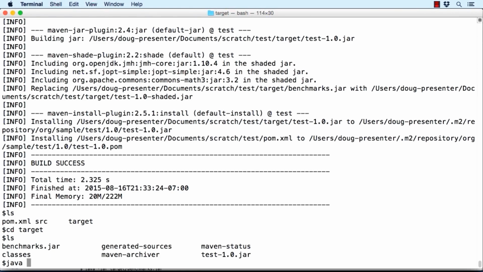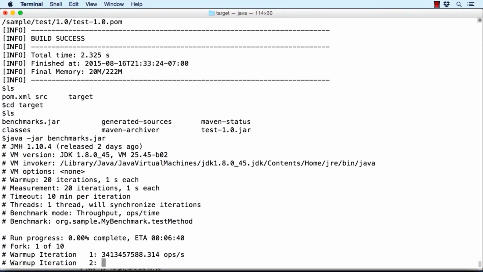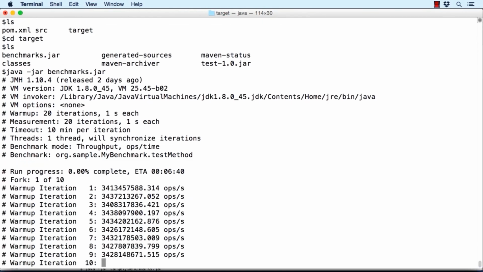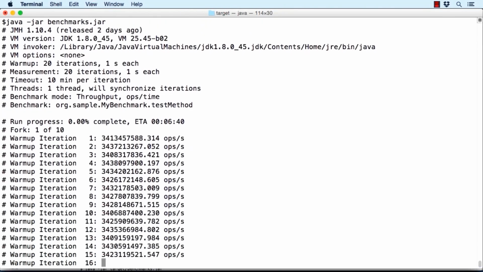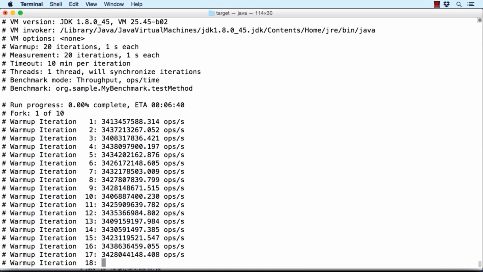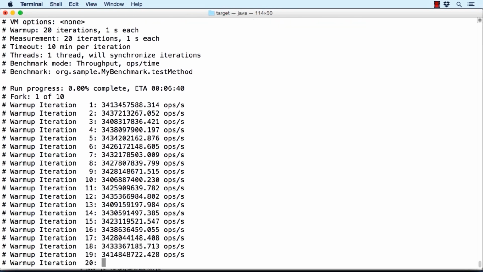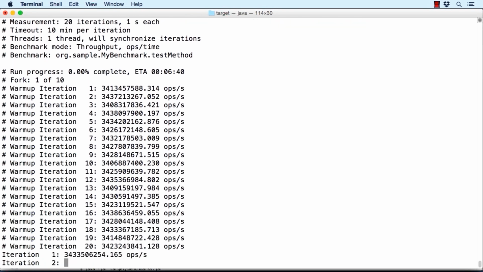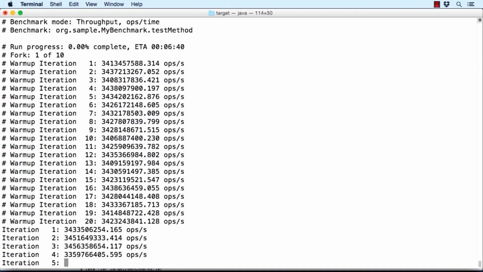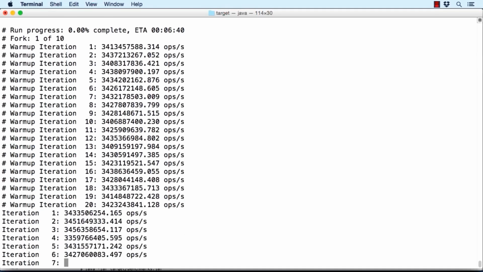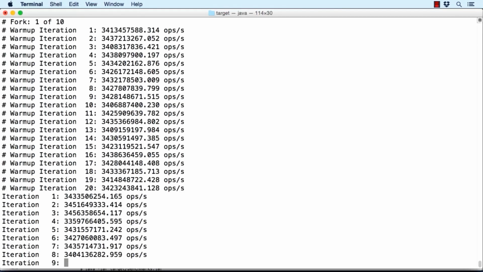We can run that using java -jar benchmarks.jar. It's not really benchmarking anything. It's actually going to fork the VM 10 times. Every time it forks the VM, it's going to do 20 warm-up iterations before it actually takes a measurement iteration. And then it's going to do 20 measurement iterations on top of that. And then it's going to take the average of those 20 measurement iterations across the 10 forks and give us a result.